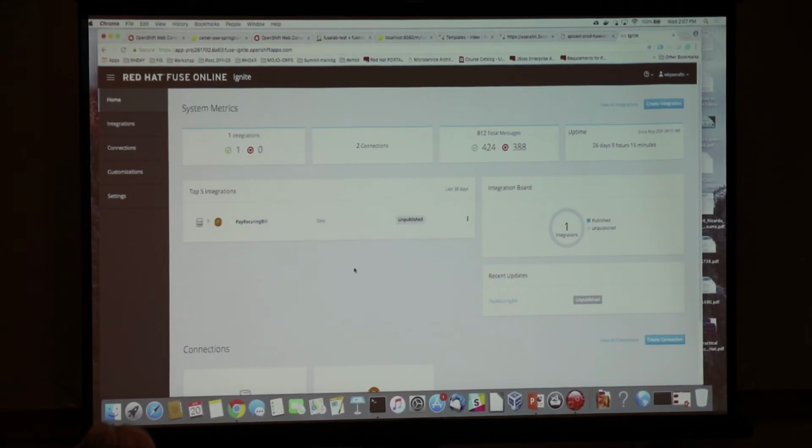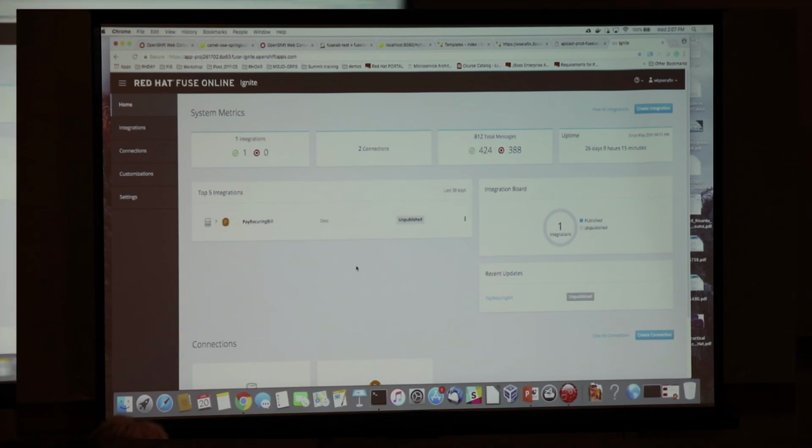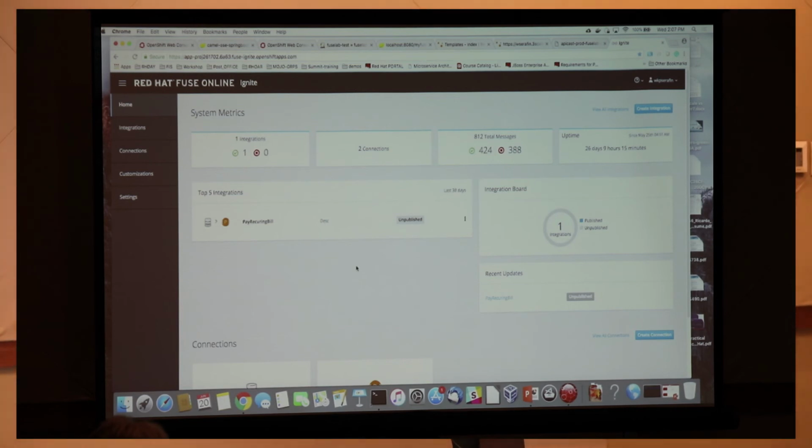All right, so as I said, the GUI is browser-based, running on OpenShift. You use exactly the same technology, it's just that the level of abstraction as you interact with the designer is much higher. At the end, you still build Fuse Camel code out of it that gets compiled and produces a container, but it's completely abstracted from you. So I've built one integration here called pay recurring bill that pulls the data from a database.